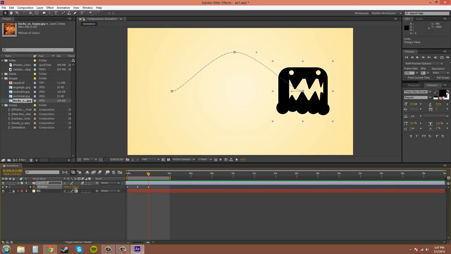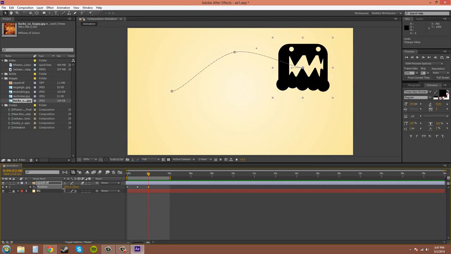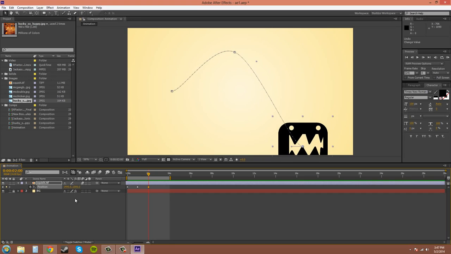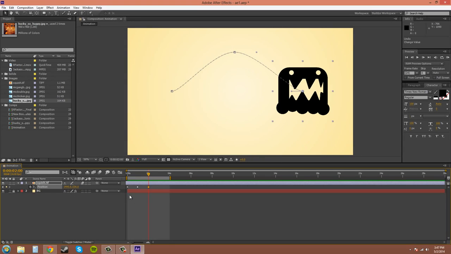So you can hold shift and drag, and it drags way faster. See? Alright, Control Z. These numbers here stand for the X and Y coordinates. X means left and right, and Y is up and down on an axis.